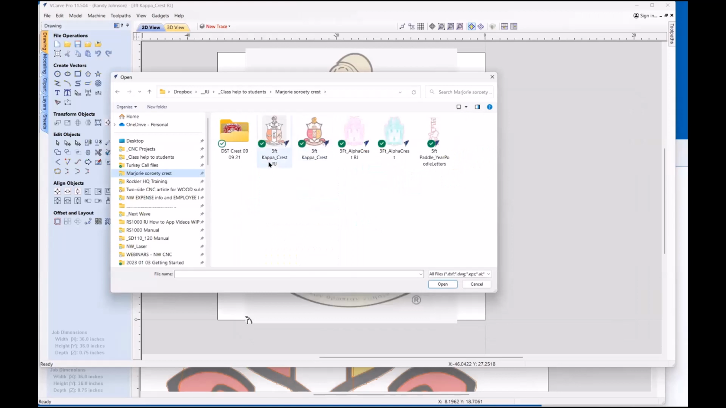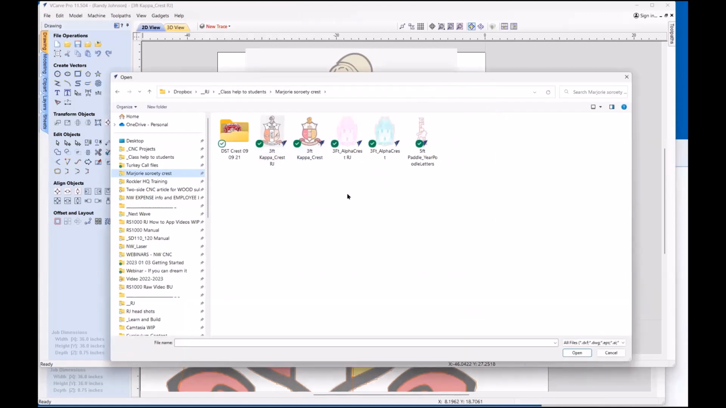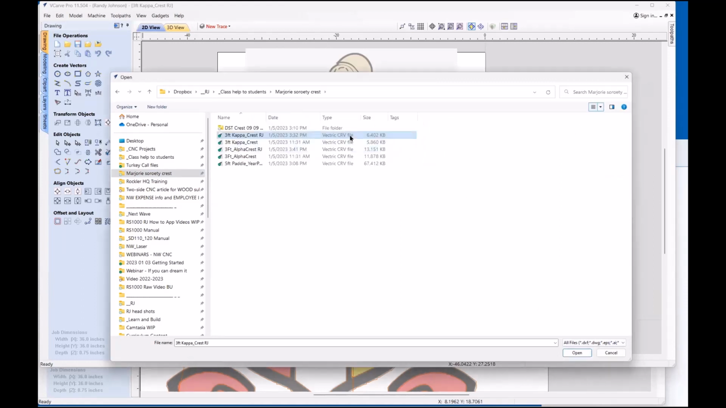Okay, so it shows these, but let me see. These are actually VCAR files. That's where they're showing up. Let's look at it. Oh, okay, those are ones I sent you. Look here. See, these are all VCAR files. That's why they're showing up as VCAR files.